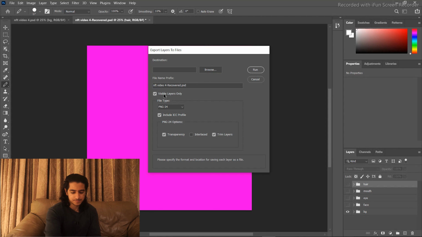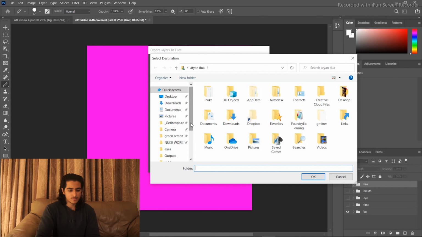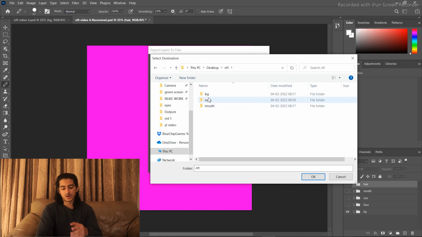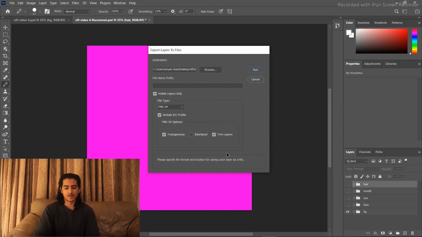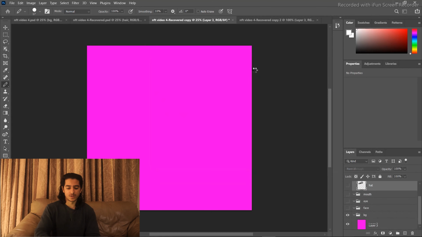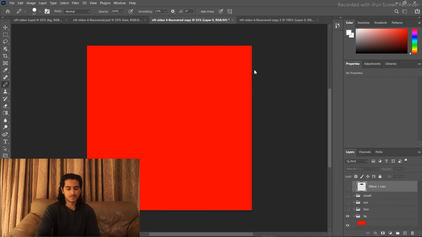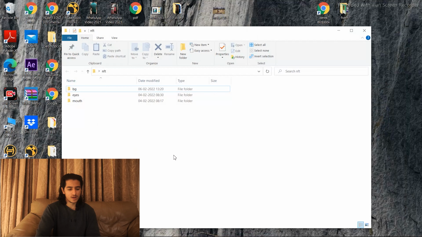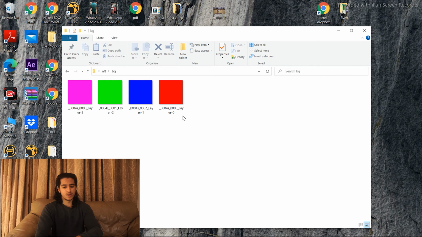And then go to Browse, and you need to create these separate folders. Right now we are exporting the background, so we click on background, press OK, and run. It'll do a bunch of stuff right here. It's exporting all these into the folder which we have selected. So this is done. Now we go to our folder, go to background, and as you can see, I have different layers. They've been exported as separate layers.